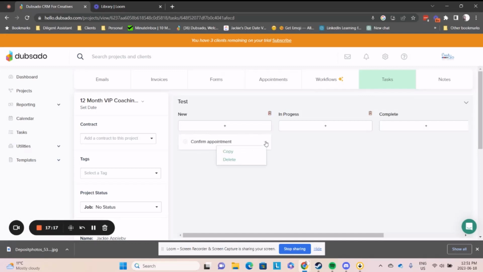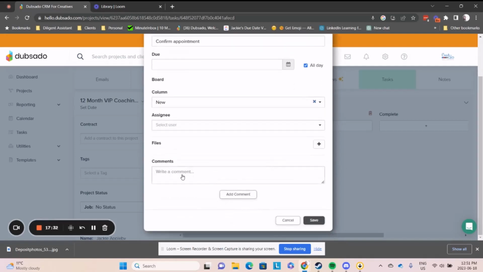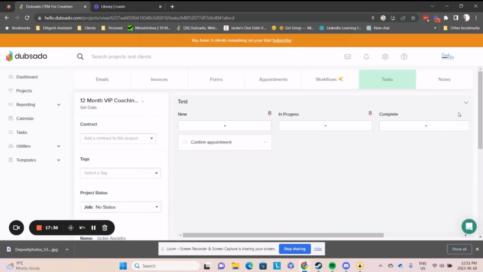And then you can go into the drop down and you can either copy or delete it if you want to. You can tick it off here and you can click into it and then put in your due date. You can choose the column that it's in. You can assign a user. So if you have someone else on your team, you can write a comment and save it. So that's all there. And then up here too, you can also change the privacy settings of this particular board.